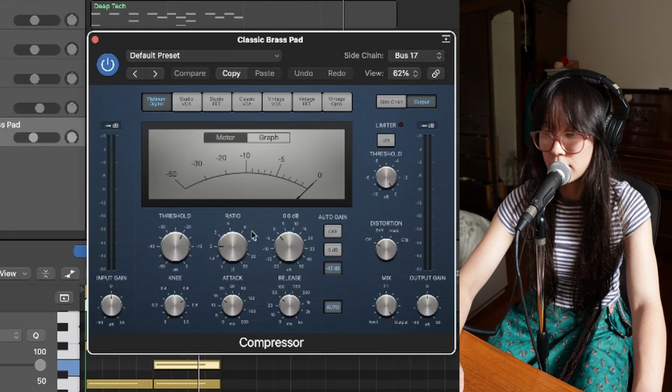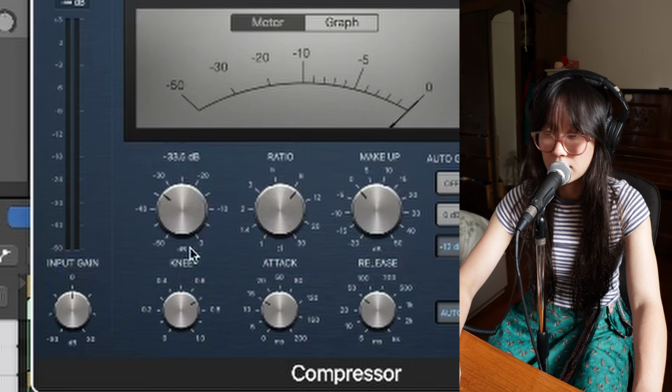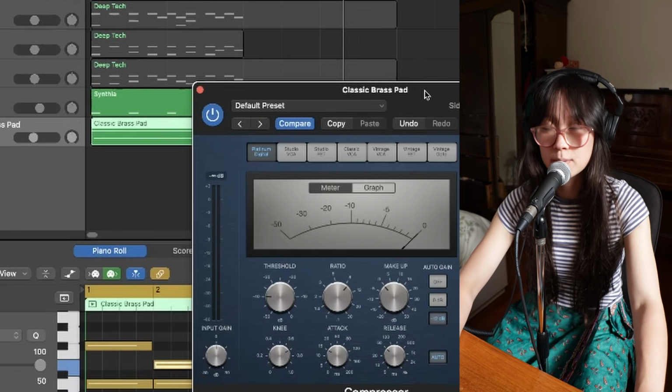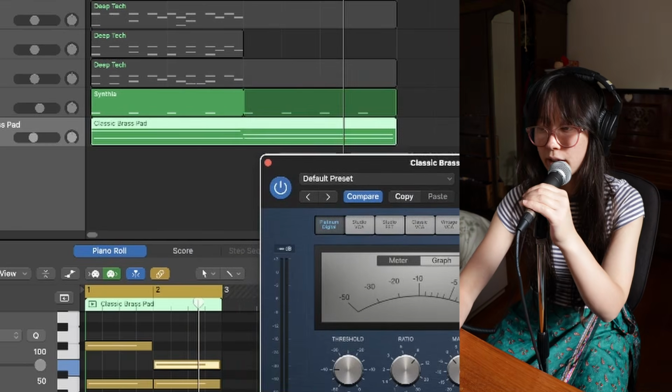So he's now putting a really hard compression on it. I'm just copying what he's doing. I don't know how compression works that well. It's been explained to me like 50 times. It's still quite hard to understand.